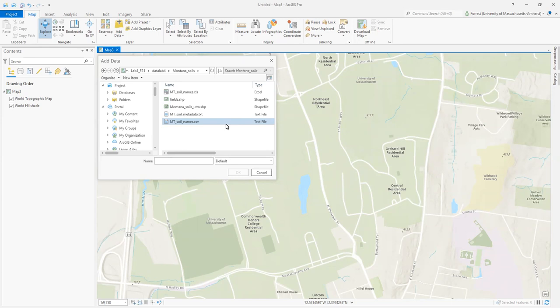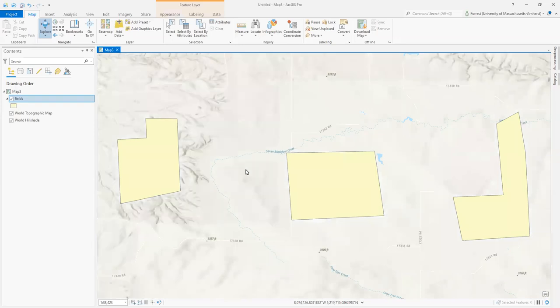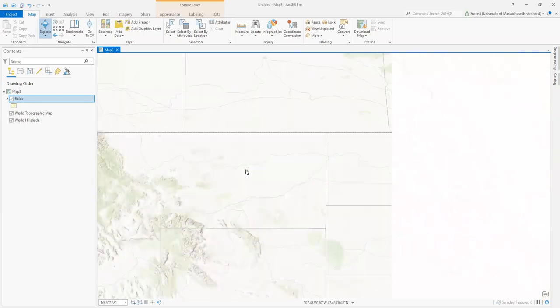Let that sink in. You have to fix the projection stuff. You have to fix the coordinate system stuff. You have to get the fields and the soils to align before you can do anything else. Let's look at these fields real quick. Beautiful fields out in Montana someplace. Looks good.